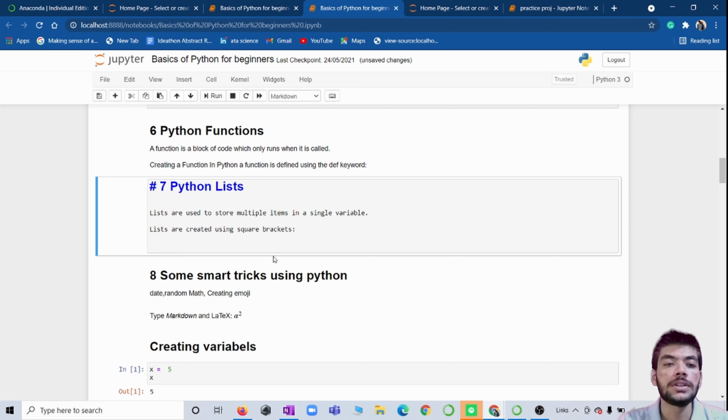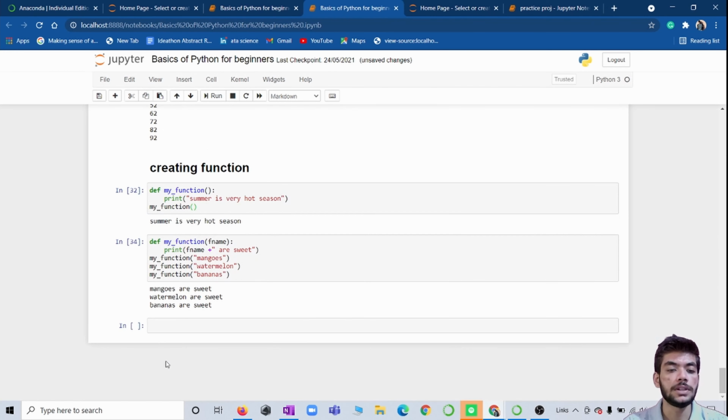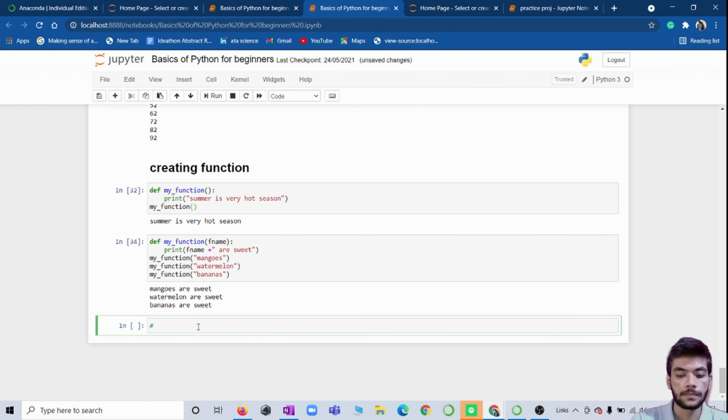So now we will move toward the Python list. Lists are variables that are used to store multiple items in a single variable. Lists are created using square brackets. So we will move further to lists in Python.